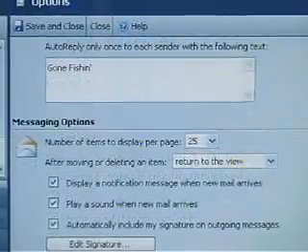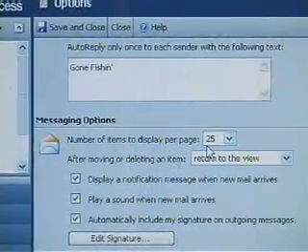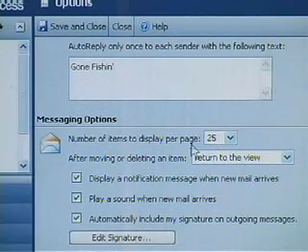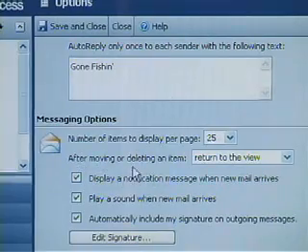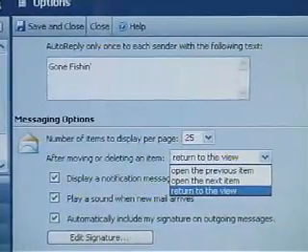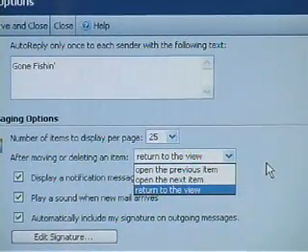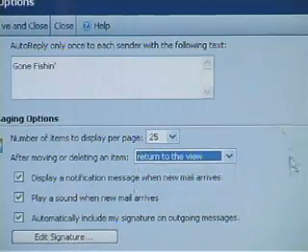Over here, under Messaging Options, you can select how many items you want to display per page. And I have that set for 25, so that if I page through my inbox, I'll see 25 messages at a time. This next item is what to do after you've deleted a message. And these are the three options. You can automatically continue on to the next message or back to the previous. I prefer to return to the original view so that I can choose which message to view next.